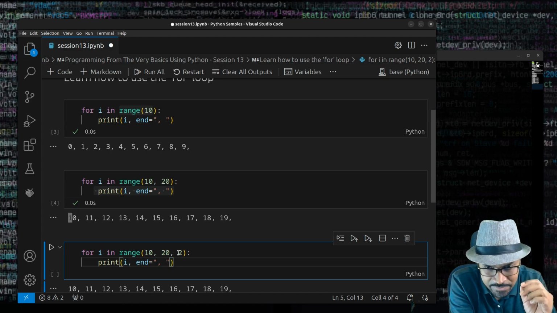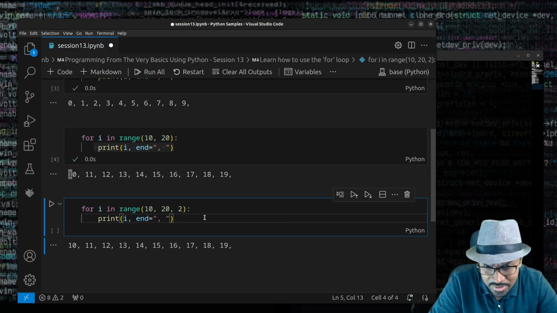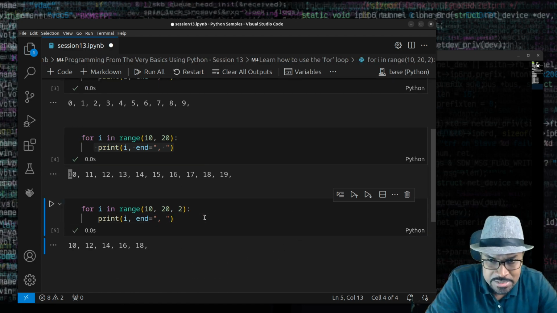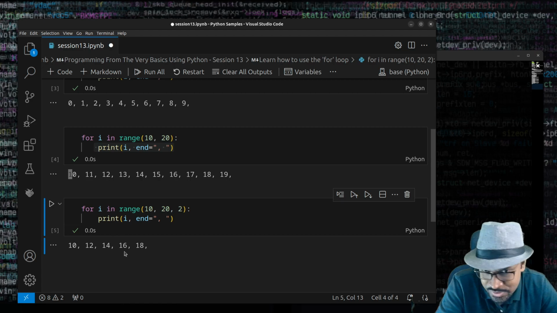But if you set the step value as 2, as you can see the output when I run this now, it's 10, then 10 plus 2 is 12, 12 plus 2 is 14, 14 plus 2 is 16, and it goes on. You can try all kinds of variations.